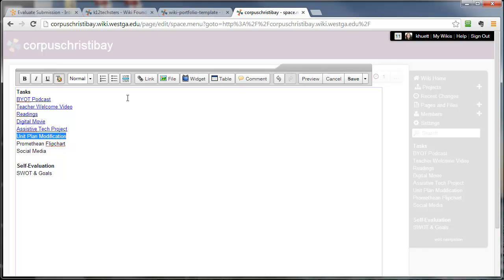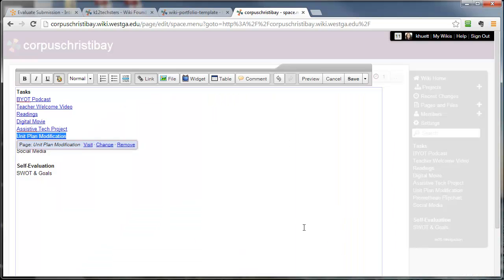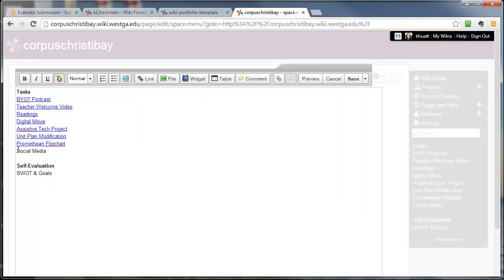One more time, unit plan modification, link. We're linking to a page. When we click the title unit plan modification, we are taken to the wiki Corpus Christi Bay, which means we basically stay on this wiki to a page called unit plan modification. Okay, so I'm going to quickly link these remaining ones. And then you want to click save.